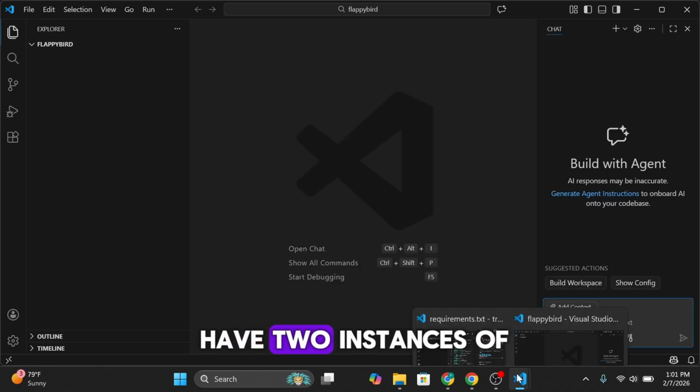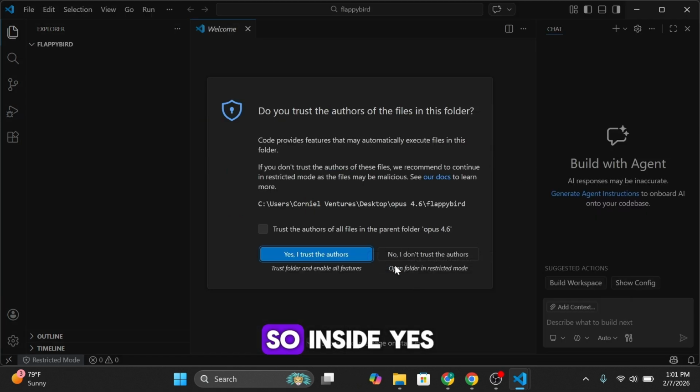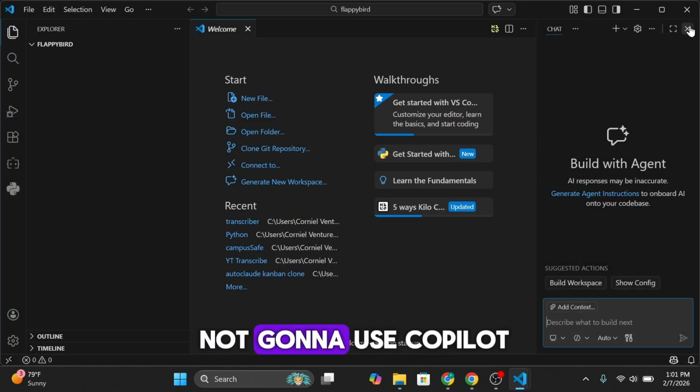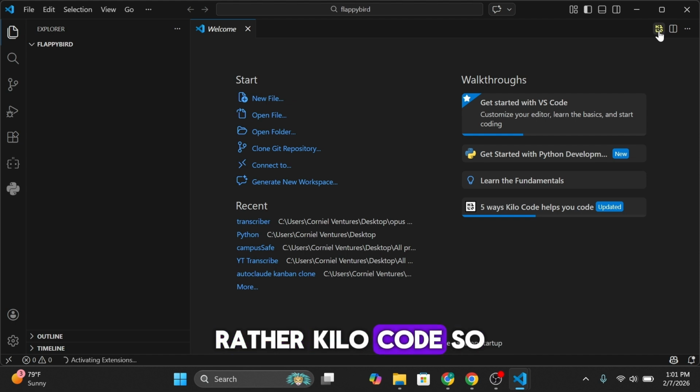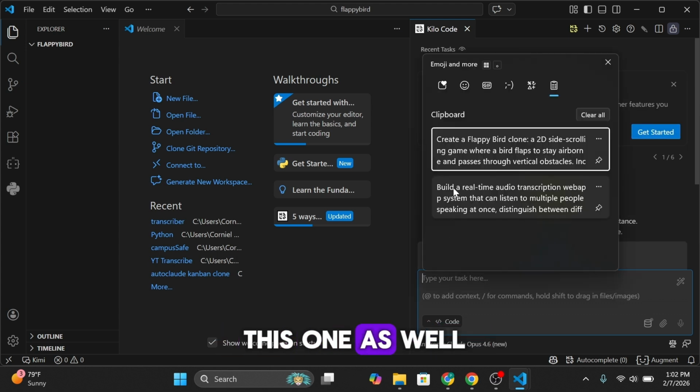Yeah, so now we have two instances of code running, right? So inside, yes, I trust the artist. Not going to use Copilot, rather Kilo Code. So I'm opening Kilo Code in here as well. Right, so I'm going to paste in the command for this one as well.